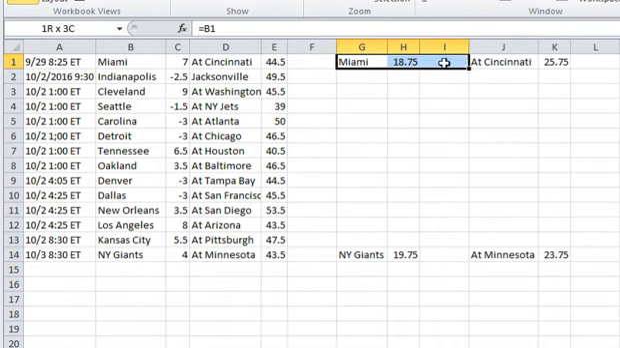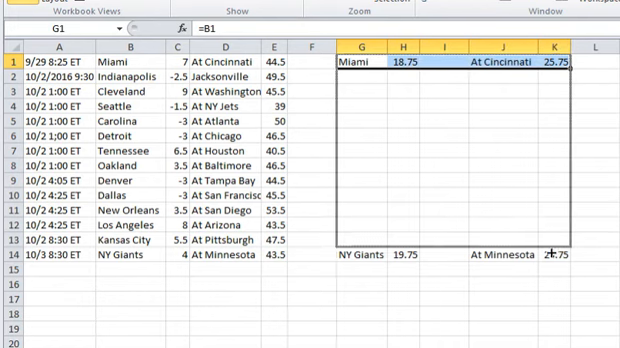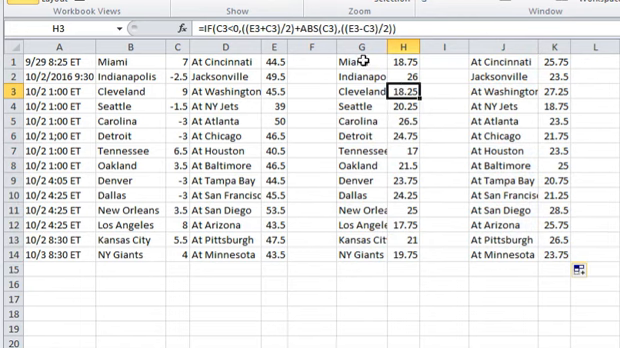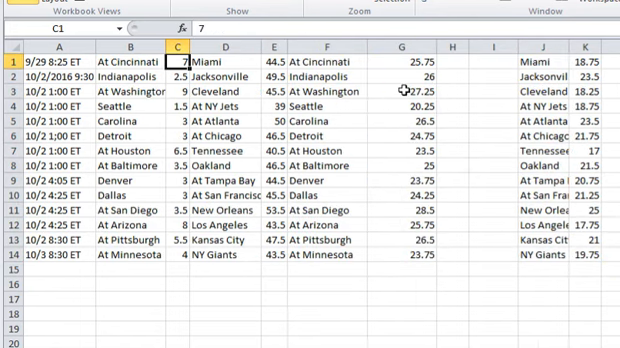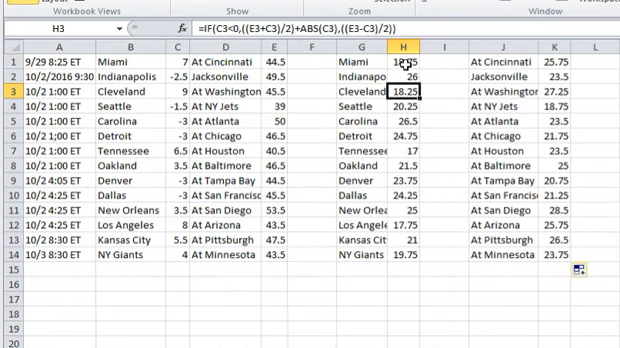So now when I copy this down, we get the same score. See, in the previous example, it showed Cincy at 25.75, Miami 18.75. It's the same thing. Here, 25.75, Miami 18.75. And it all depends on where you get the data and how it looks. But those are 3 ways. Those are probably the only 3 ways that the point spreads are going to come. So you have every way covered.